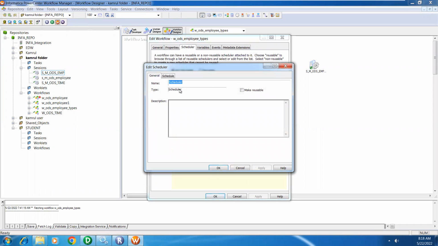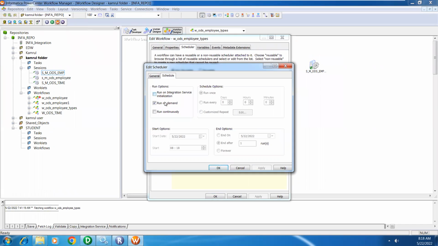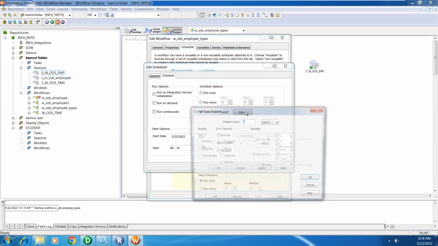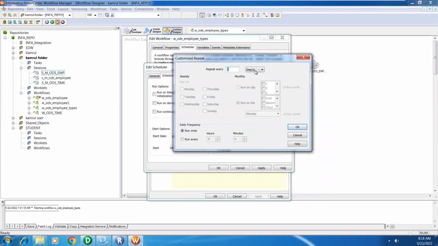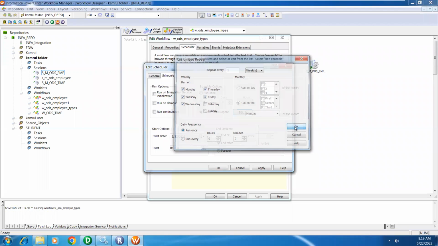Let's say I want to schedule this workflow every weekday at 7 a.m. in the morning. I go here, run continuously, no. Under scheduling options, you go to customized repeat and click on edit. I want to run this weekly, so I select weekly. I want to run only Monday to Friday, and then select what time you want to run this, either only once in a day, or probably every 2 hours, 3 hours. I just want to run only once in a day in the morning.